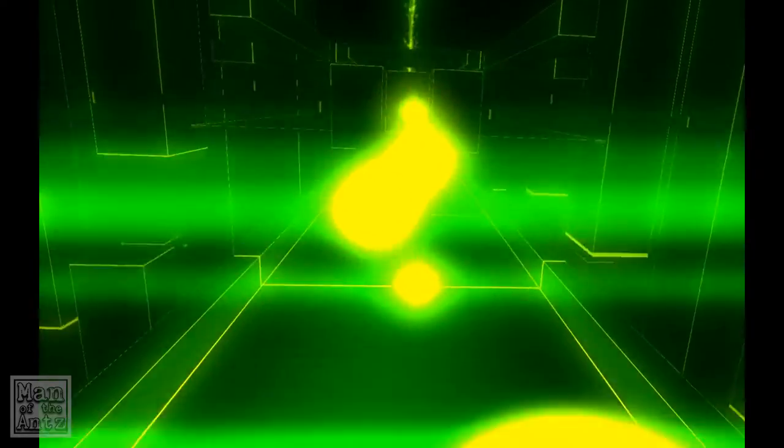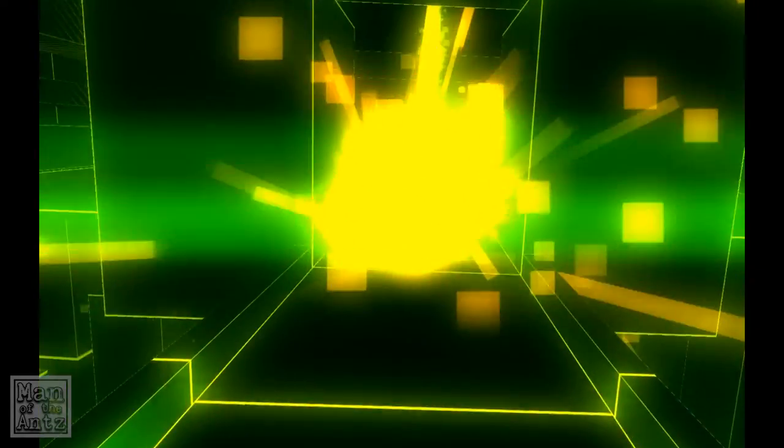An A and right trigger do that. Fire these balls out all over the place, which completely obscure my view. There we go. I'm the only one left on this floor.